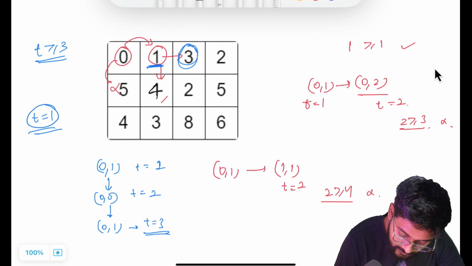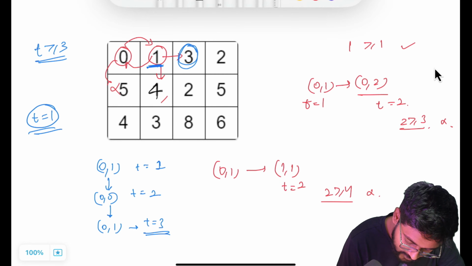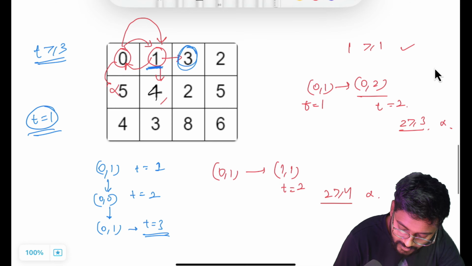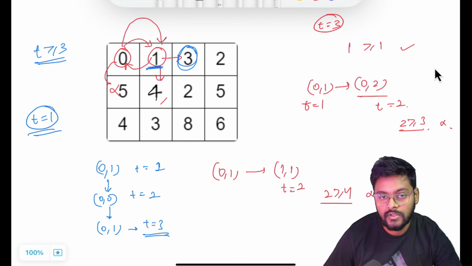So I'll just make one move. From 0,0 I'm coming to 0,1. From 1, I'm again coming back to 0. Then again I come back from 0 to 1. And this time, the time is 3. And now we can move to the next position.